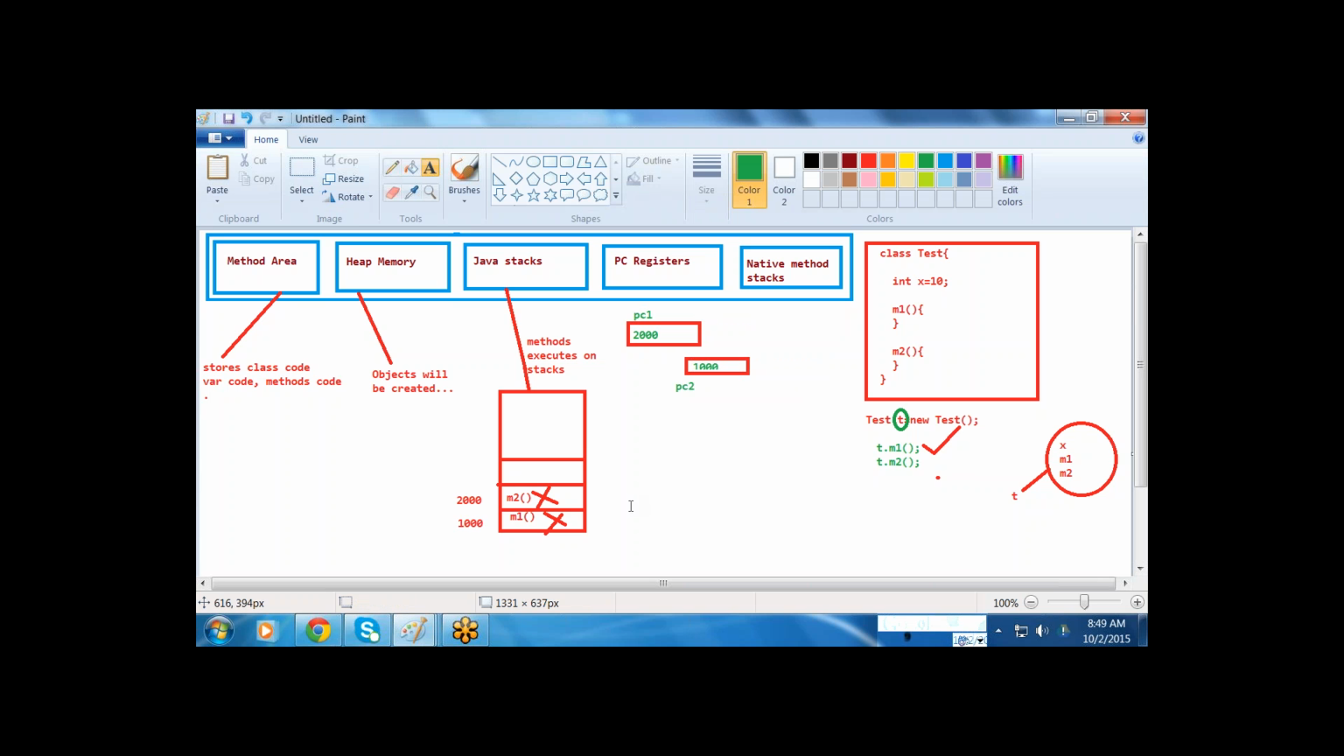For example, if there are 10 methods in the class, how many PC registers will be created? 10 PC registers will be created, and each PC register will store the memory address of a separate method. That is the duty of the PC registers. Simply, it will store the memory address of the methods. That's the thing you have to remember.